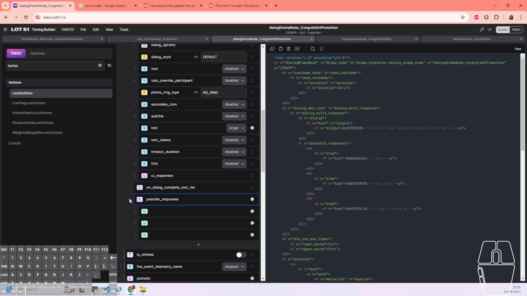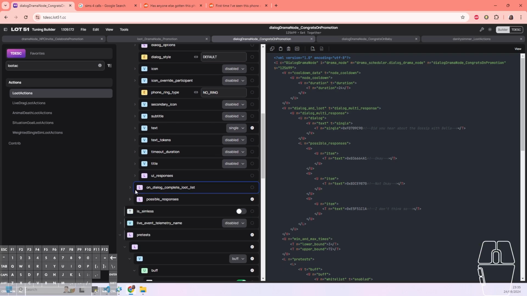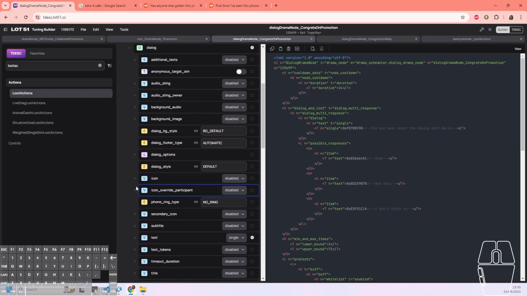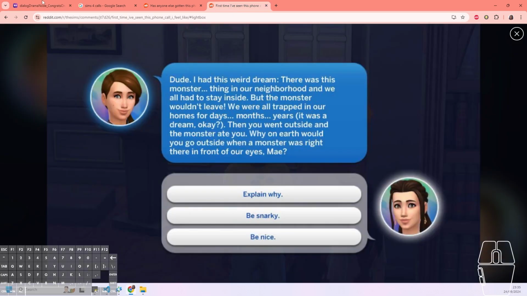I forgot to say we are not going to be using the mod constructor, because you can't make this in the mod constructor. You have to make this on here or edit it yourself in Sims 4 Studio, but I find using this website is the best. Okay, so icon, you guys should know icon is this one here.